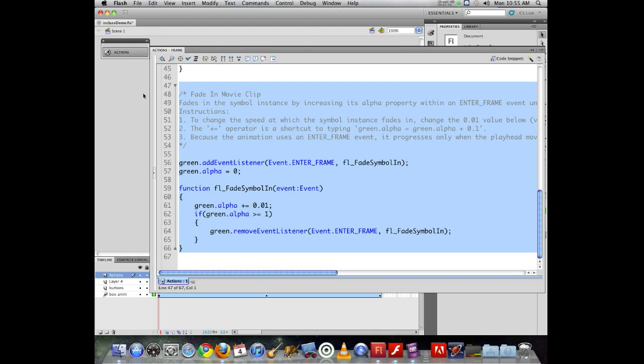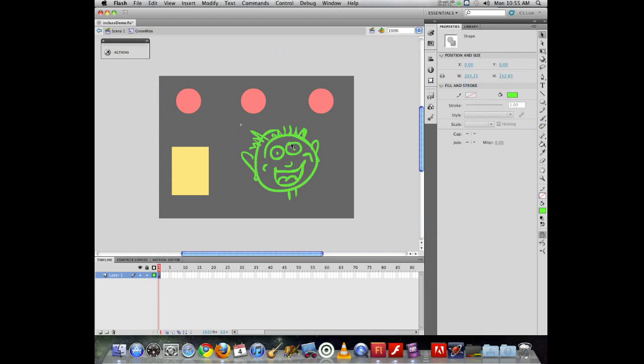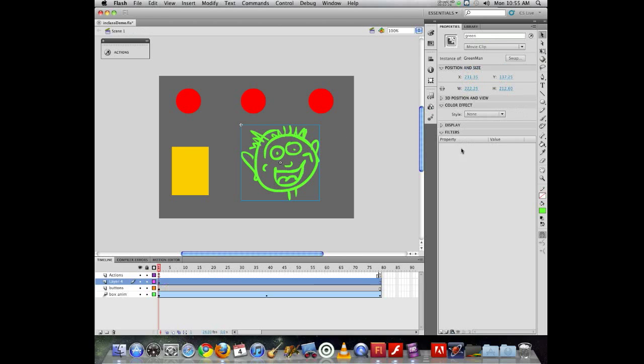Objects have properties. So when something is a movie clip, everything you see in the property panel on the right hand side of your screen, position, X, Y, width, height, 3D position in view, my color effects of alpha, tint, brightness, all of these are able to be controlled through ActionScript.